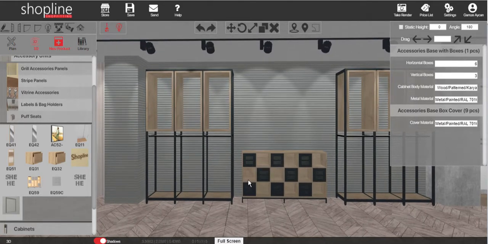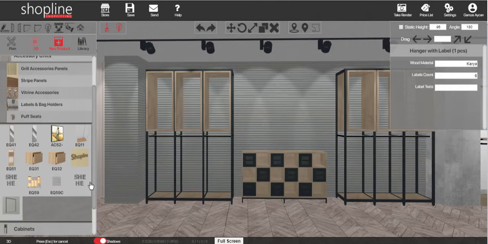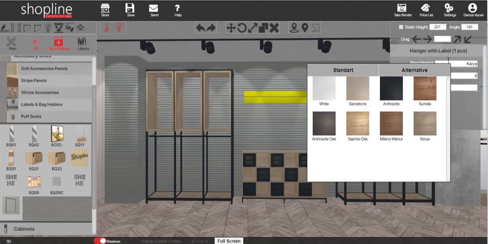You may add a hanger above the cabinet. Simply click on the hanger on the Products menu and click to place it. Select the desired material and number of hangers.